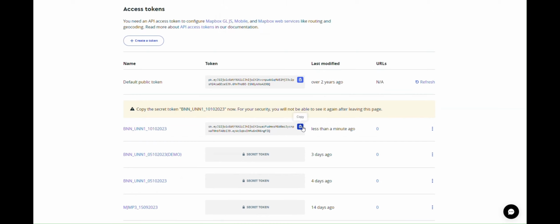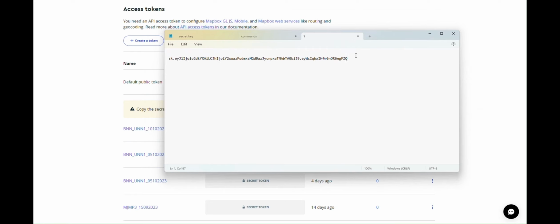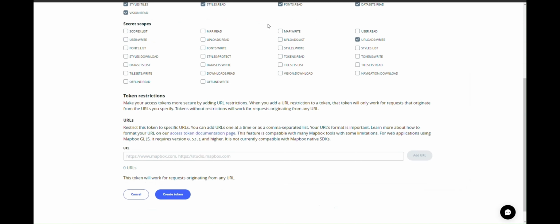Once you've done that, you're going to copy this and paste it into a notepad. You're going to want to do this because once you've created this token and you refresh the website, you cannot get the secret access token key any longer. So make sure you paste that into the notepad.